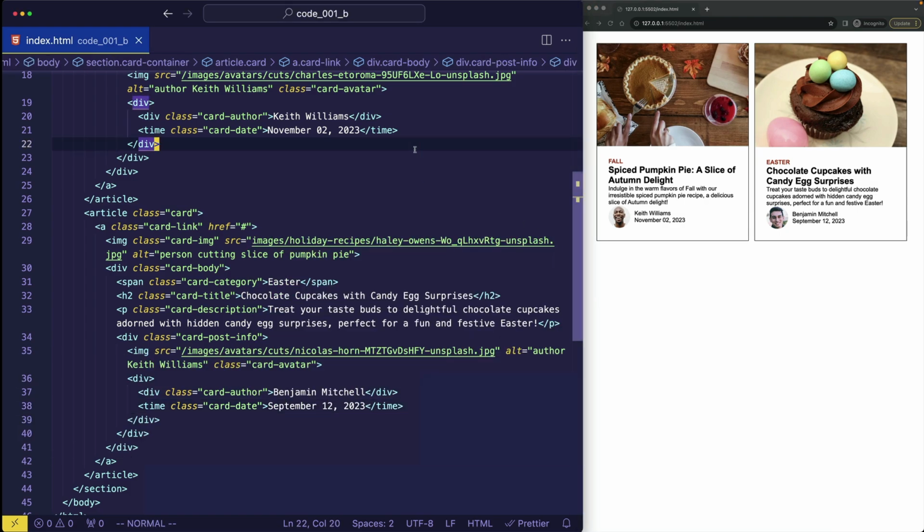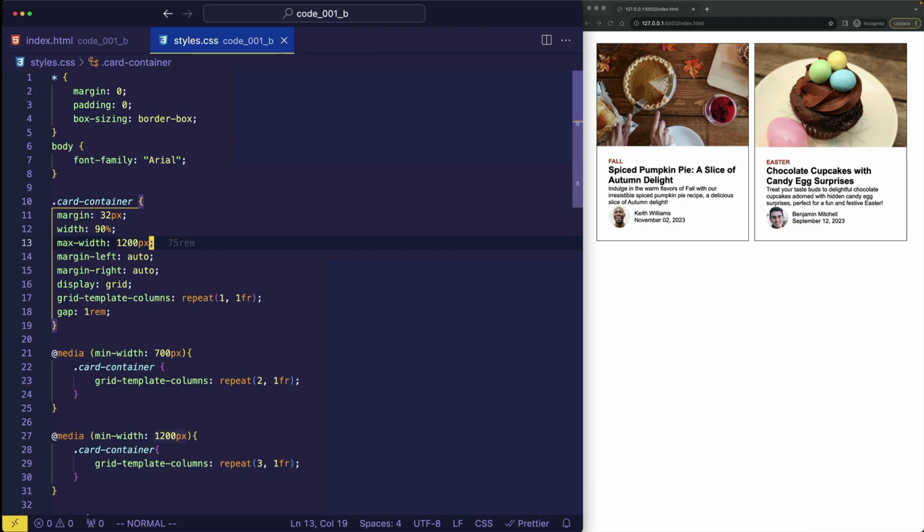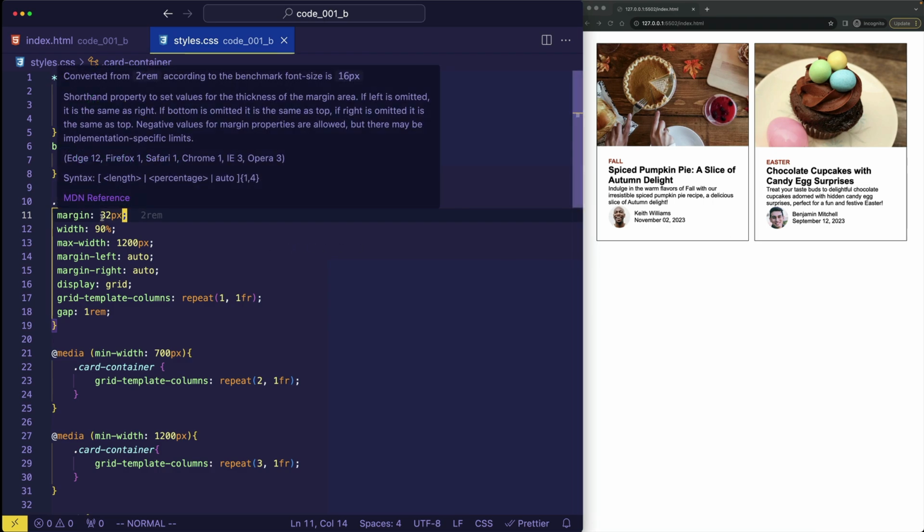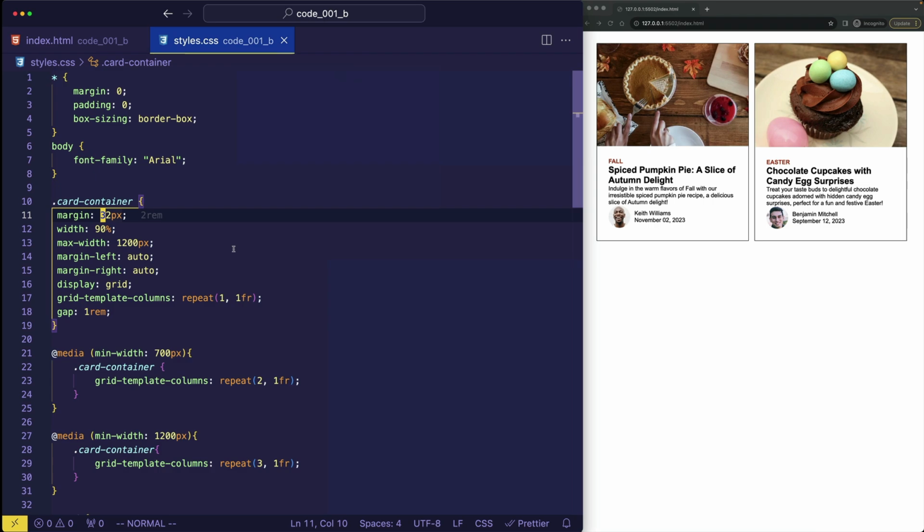Let's jump back into our styles.css file now. And before we go any further, let's go back to this card container. Remember, which is the total parent grid for all these cards. And just as we did before, instead of setting things in pixels for the margin, instead of doing 32 pixels, we'll do 2 rem.